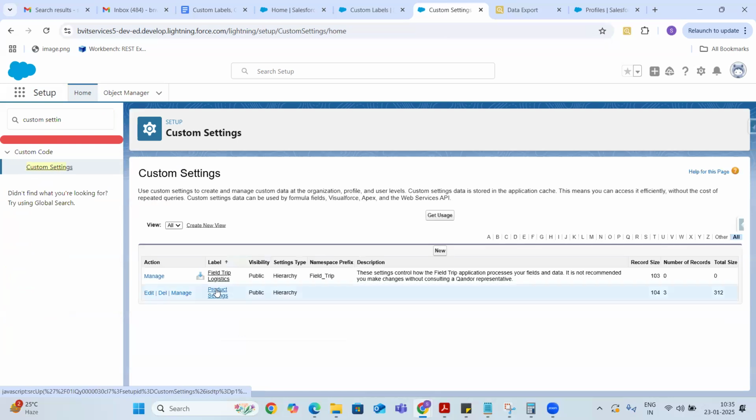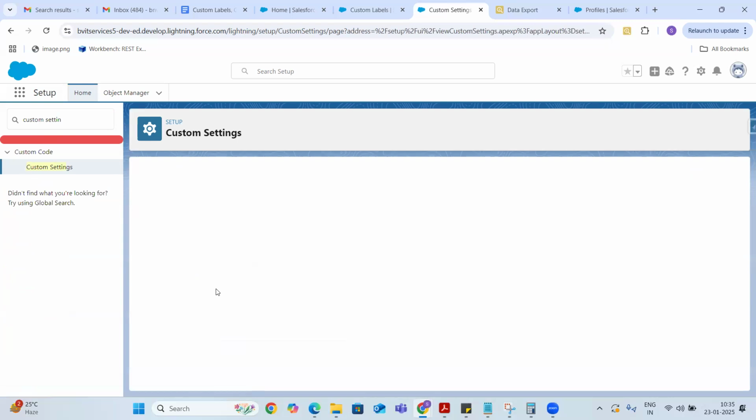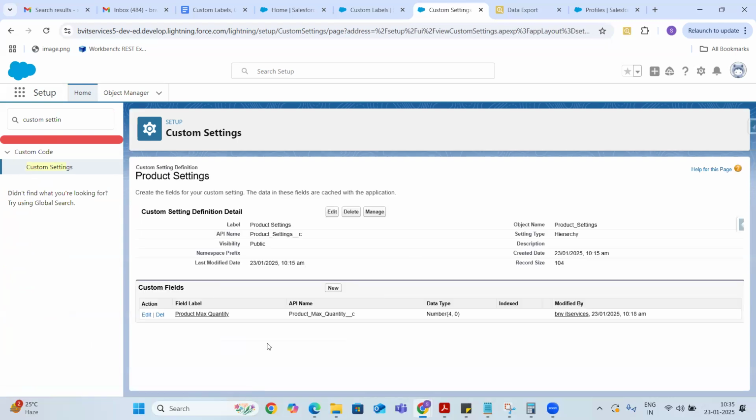Okay, so if you click on the custom settings, it is showing this. This is the product setting and this is of type hierarchy.